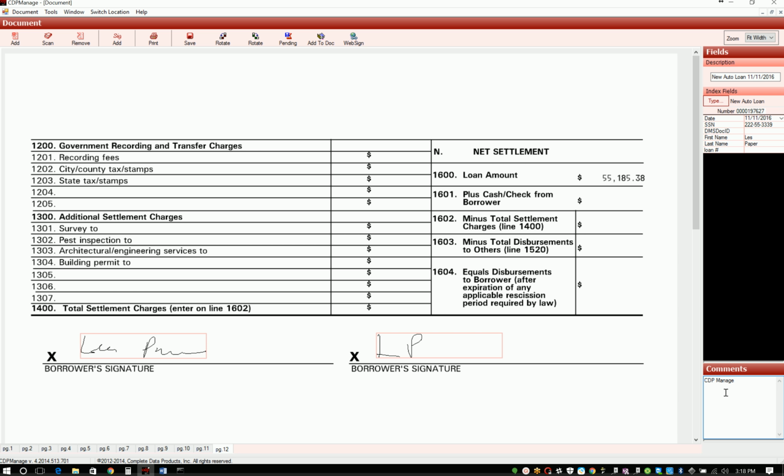Many times, if different people have to work on different aspects of the document, they may use the groups and types to move that document from one group type to another, and it shows up in the other group and type. Someone knows they need to work on it, and they can add comments to know what happened. As you'll notice, once I did that, the web sign, the pending, and the save button all became active. So what do those do?